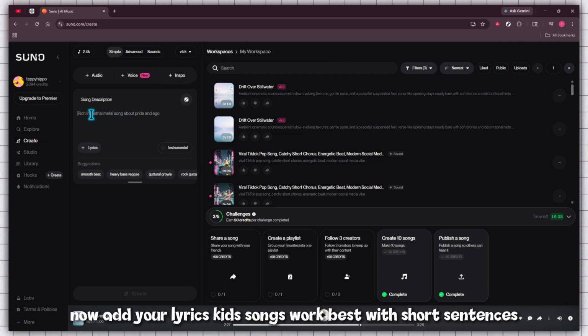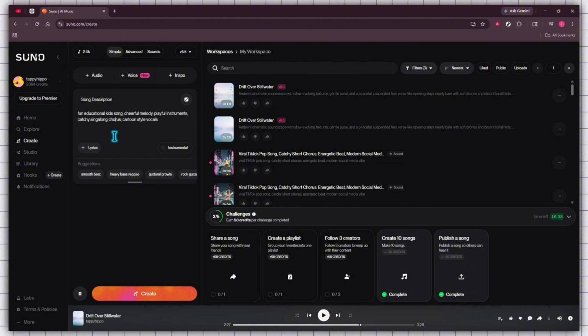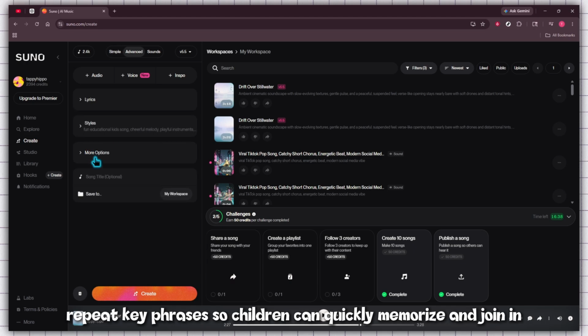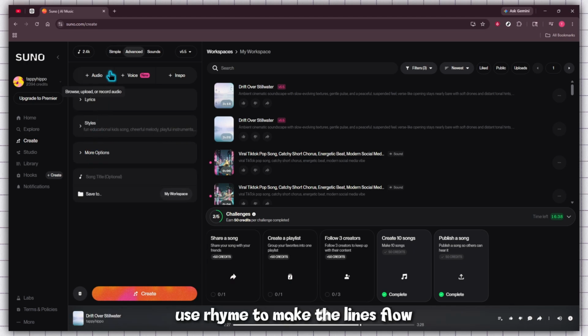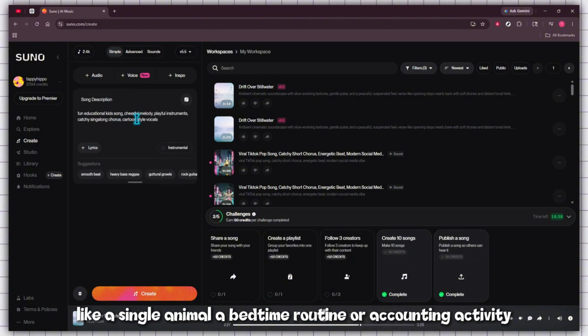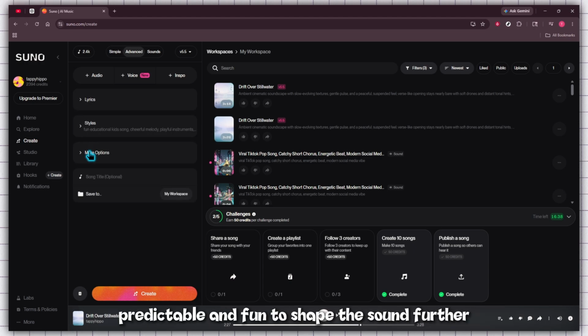Now add your lyrics. Kids songs work best with short sentences, plenty of repetition, and simple rhyming words. Keep lines brief and easy to sing. Repeat key phrases so children can quickly memorize and join in. Use rhyme to make the lines flow. Think about one clear idea per section, like a single animal, a bedtime routine, or a counting activity. The goal is to make the words friendly, predictable, and fun.